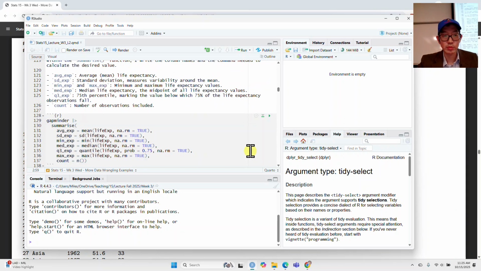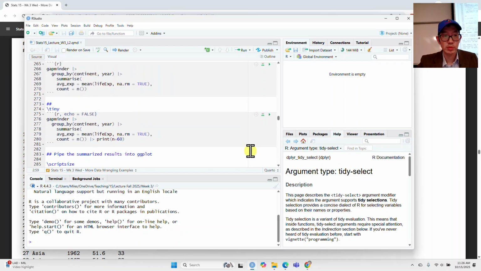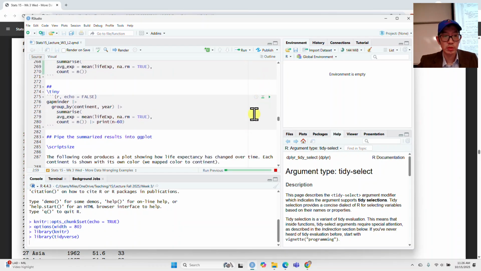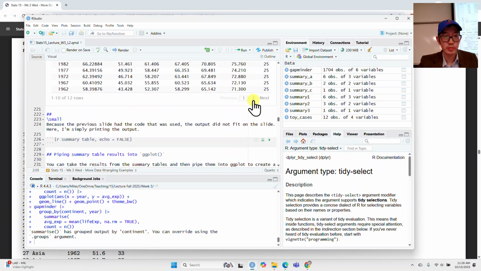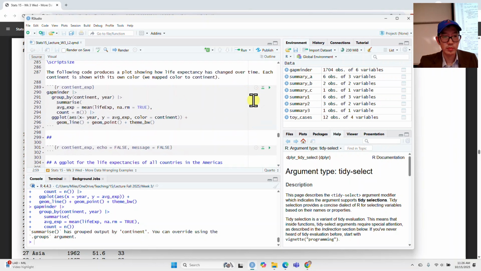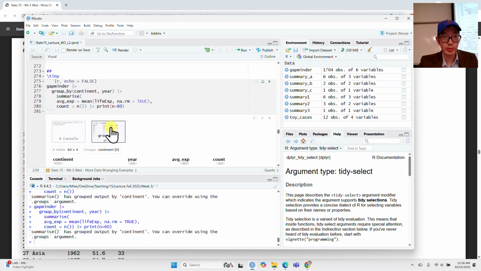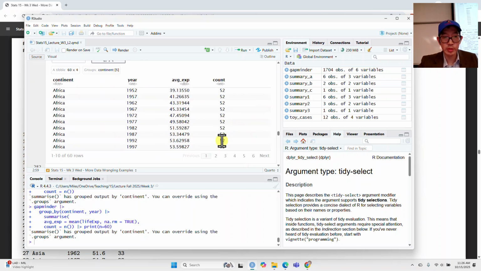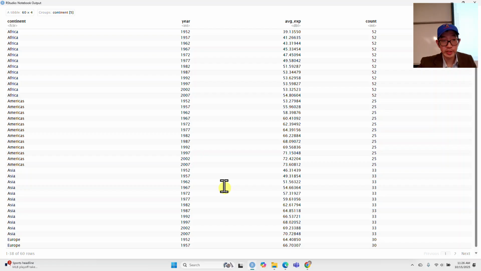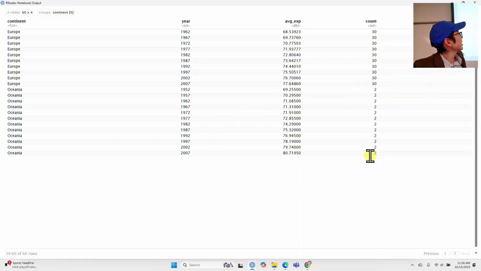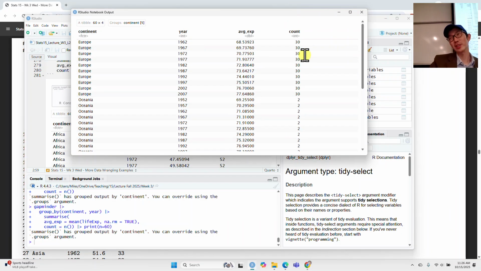So if I pull this up, you can actually see the table itself. Okay, here's the table, and we can see Africa, America, Asia, Europe, and if I go down, we can see Oceania. There's actually only 2 here, and that's because in our data set, there's only 2 countries. It's Australia and New Zealand that count in the Oceania continent group.